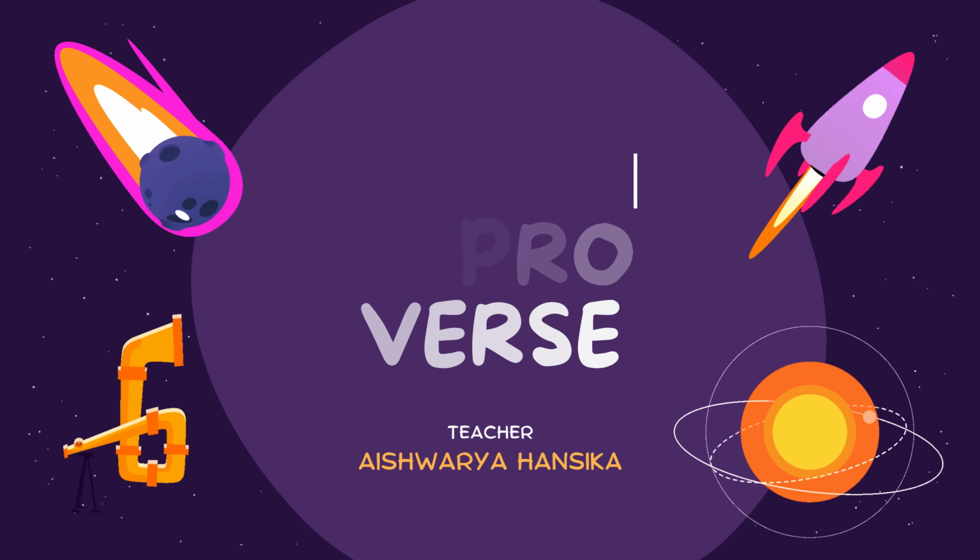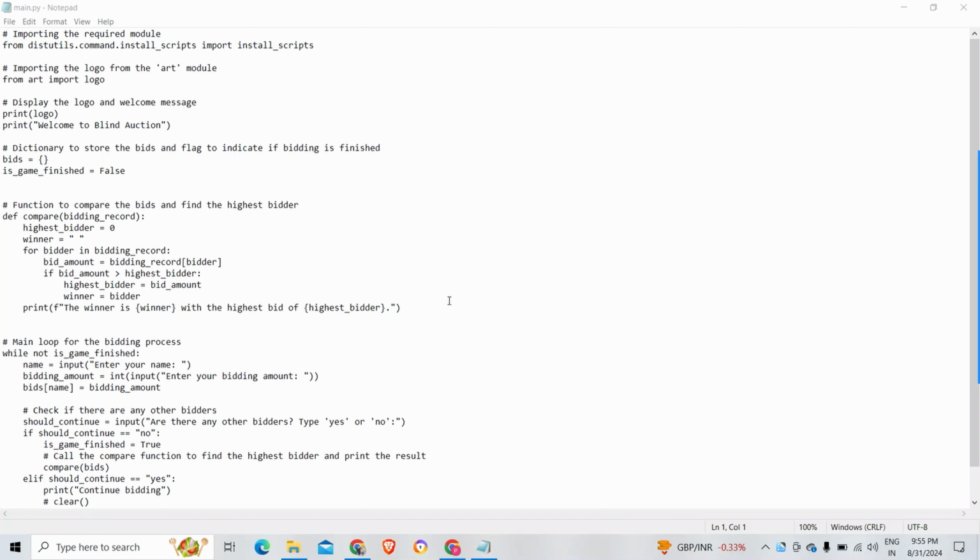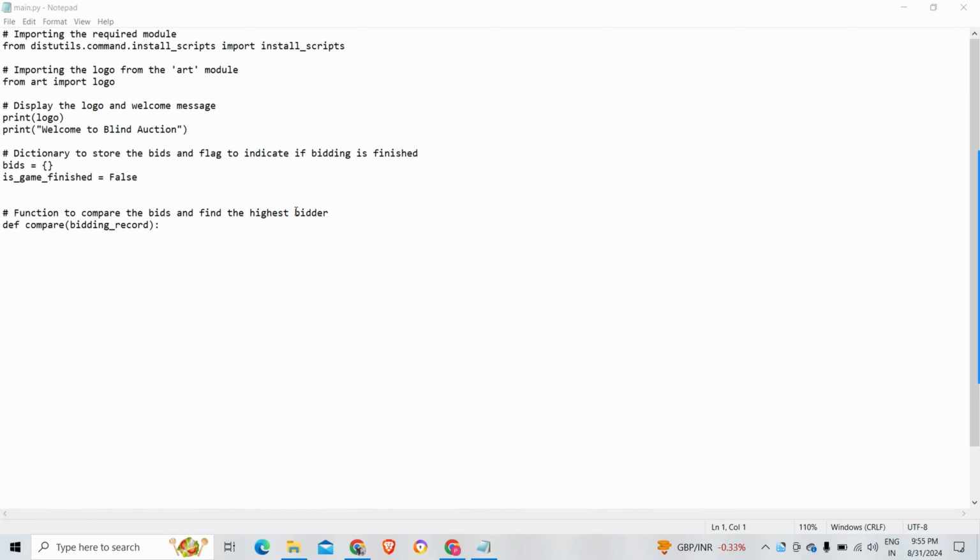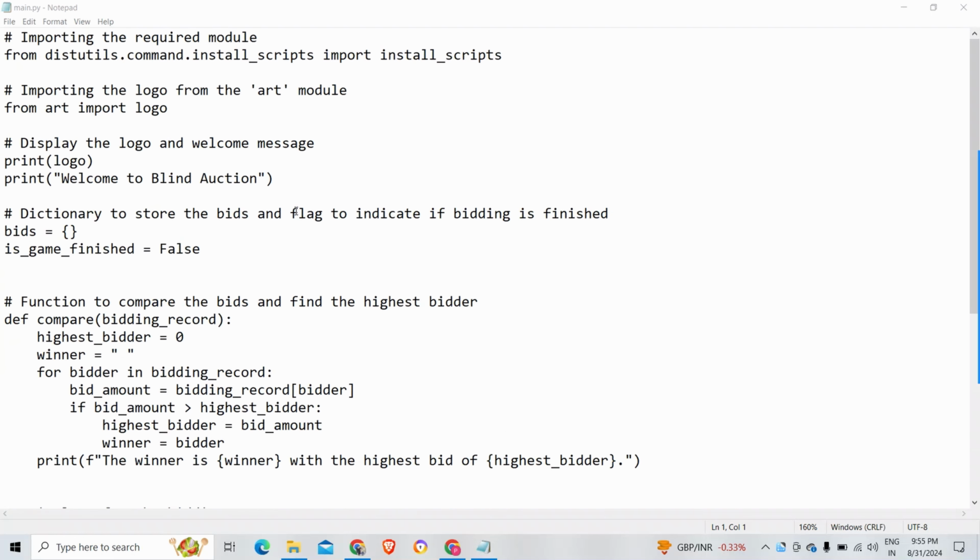Today the code that is going to be explained is the blind auction program. So let's get started. Firstly we have from distutils.command.install_scripts import install_scripts. This line imports the install_scripts module from the distutils command package. However, this module isn't actually used in the program and can be removed.